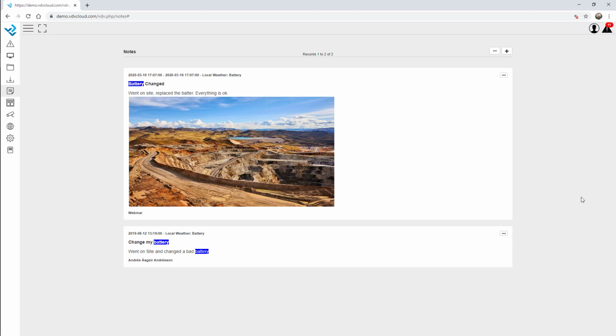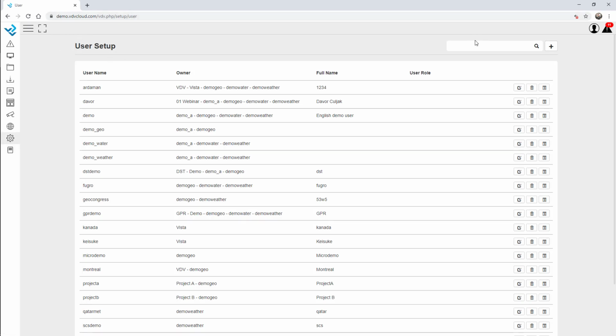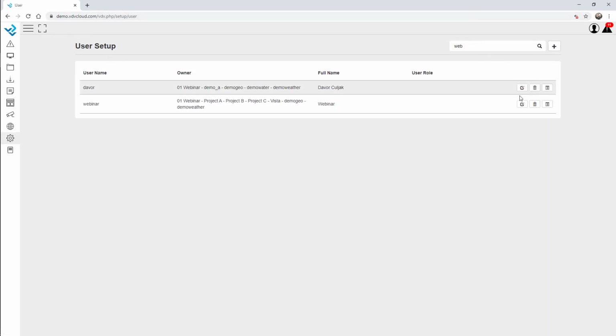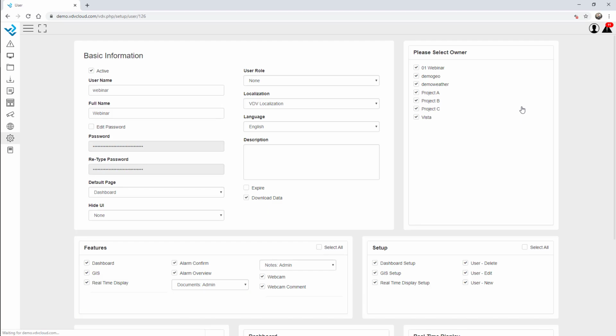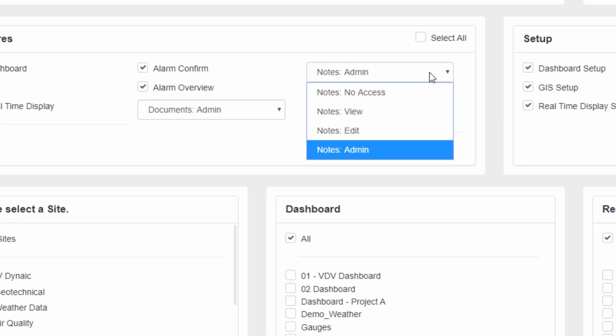All right, let's take a look at the access control for the notes. You can see I have a plus button so I can create notes. I can also click here and edit and delete notes. So if we take a look at the user setup, we scroll a little bit down here and we find our notes.